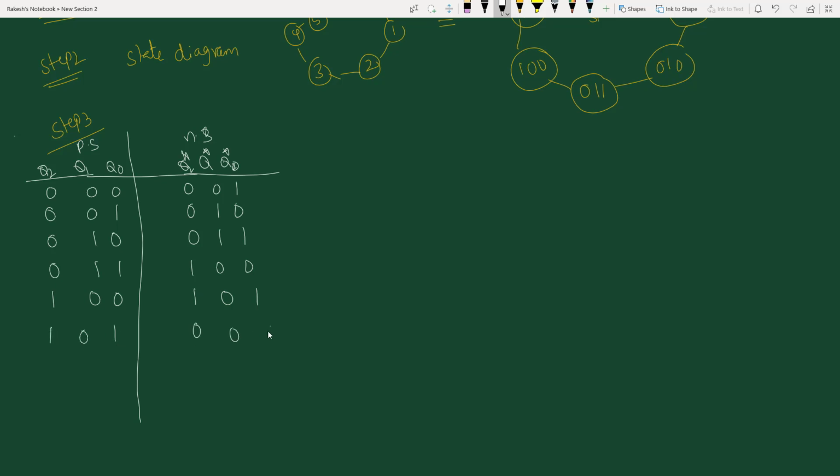This is an important point because your counting sequence has reached the desired count 0 to 5, then 5 to 0. Then similarly, if 6 comes also, it also goes to all zeros. If 7 comes also, it also goes to all zeros. This is my step number 3, state table.